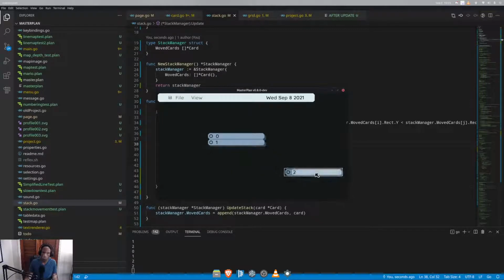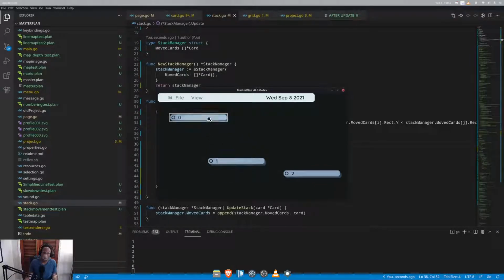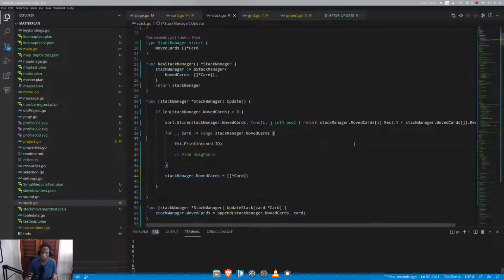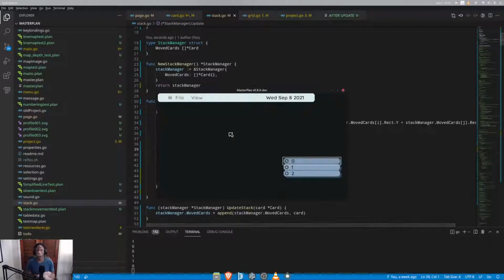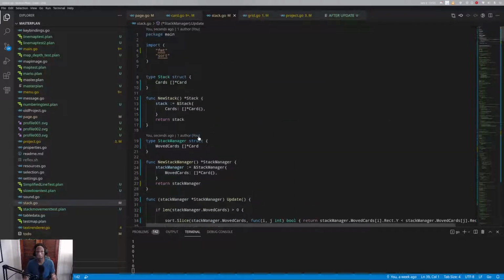Now we move 2, we move 1, we move 0, we move 0 and 1, 1, 0. Okay, so this is working. This is working. So now where will we put the stack? Are we going to put it on the card, or are we going to put it on the manager? We could put it on the card.